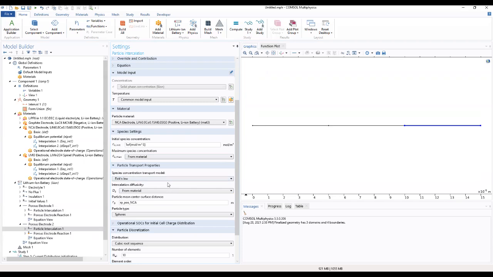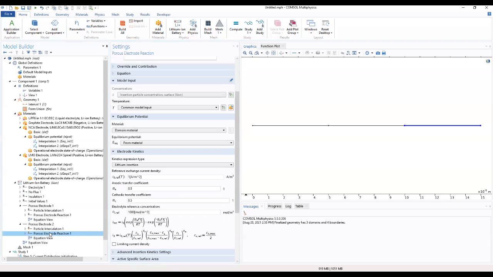And we change the species fixed or to Baker. We did change it to Baker, so we change this to this. And we go to porous electrode. We change the material to NCA. We change the exchange current density.